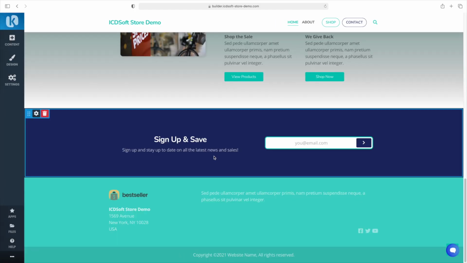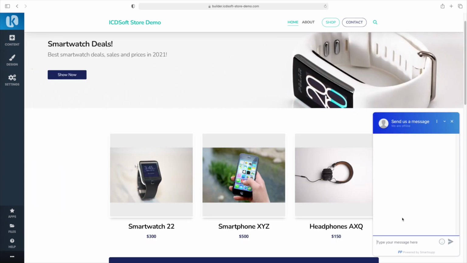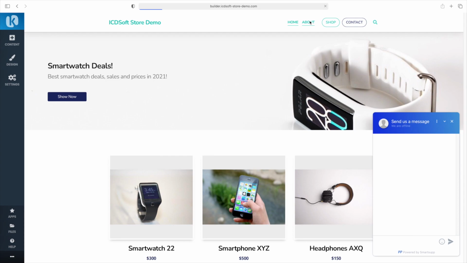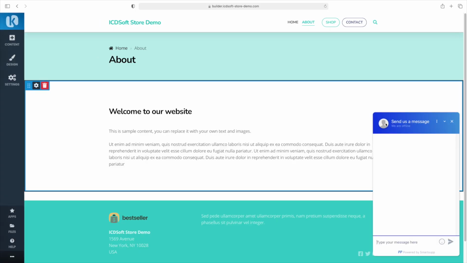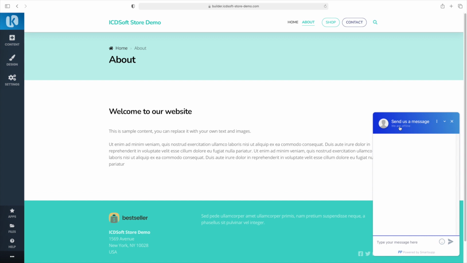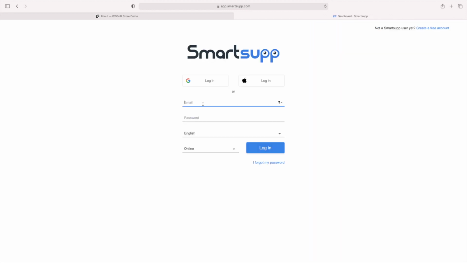And just like that, you can see the live chat box is already available at the lower right corner of our website. It will show on all pages. Currently it says offline because we're not logged in at the admin dashboard of the live chat system. That's where you should go as administrator in order to answer your visitors' questions. To log in, go to smartsub.com, click login, and enter the email and password you set during the registration.